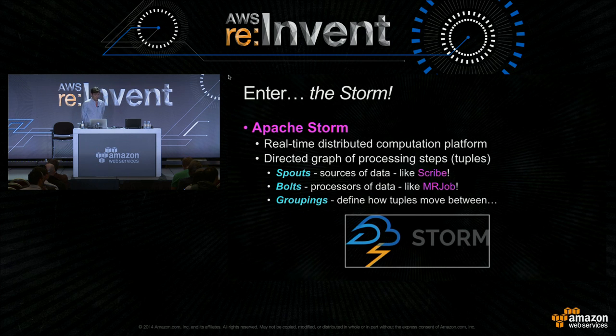If you're not familiar, Apache Storm is a real-time distributed computation platform. Basically, it's a directed graph of processing steps. And so it passes around tuples between individual parts of its topology, since it's a graph. So you have spouts, which are sources of data. So Scribe has a spout, for example. You have bolts, which are processors of data.